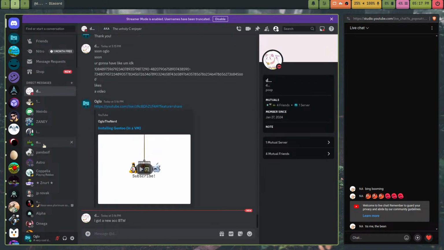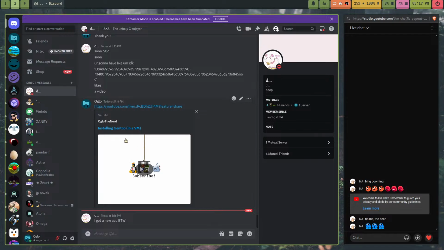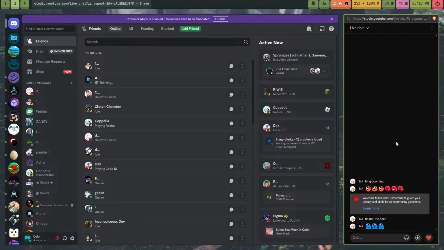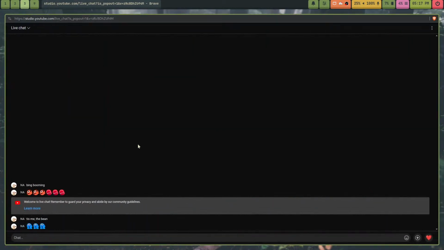Alright, anywho, despite the drama in the Discord, what am I doing today? I'm going to be installing Gentoo in a virtual machine.